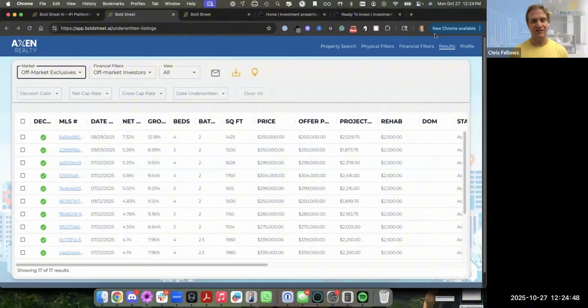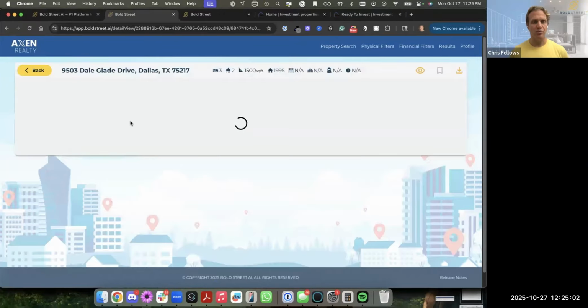For those of you that do have land, multifamily, commercial, or other property types that are coming soon into Bold Street, we do have an offline way that we're managing those sales, because those sales are not happening on the platform. Now, let's take a look in here for the single family. If we go into the property detail of one of these properties, it's going to automatically underwrite it. It's going to pull the comps, both sales and rental comps, and it's going to calculate all of the numbers necessary to see if this is a good investment deal or not.